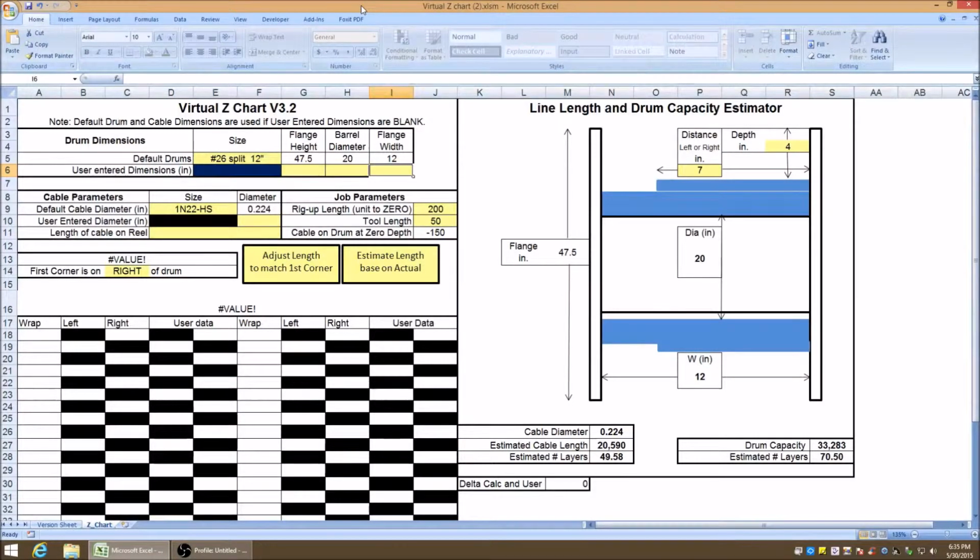This is a demonstration of an application I created called Virtual Z-chart. First, what is a Z-chart? A Z-chart is a technique used by field engineers as a backup to their depth system.